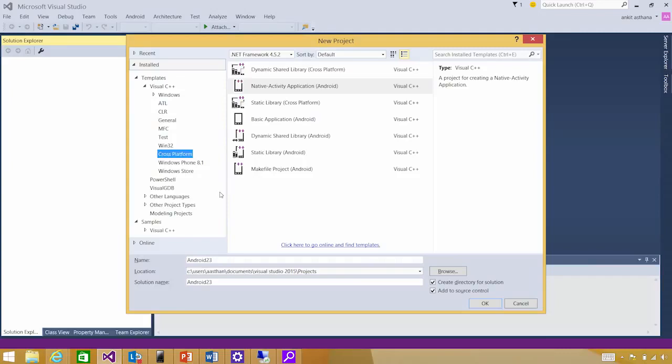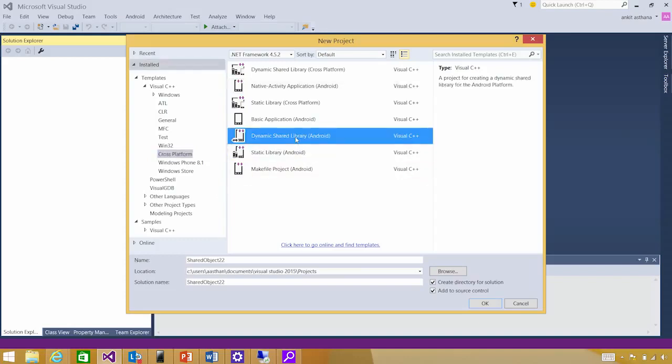As a part of the File New Project menu, developers will now see the cross-platform node light up under Visual C++. With this node selected, developers can view a wide range of templates made available to them. Let's take a look at a few of them. The Dynamic Shared Library template will allow developers to create a dynamic shared library for the Android platform. This library will contain all the C++ code and can then be used to create an end-to-end application using Java or Xamarin.